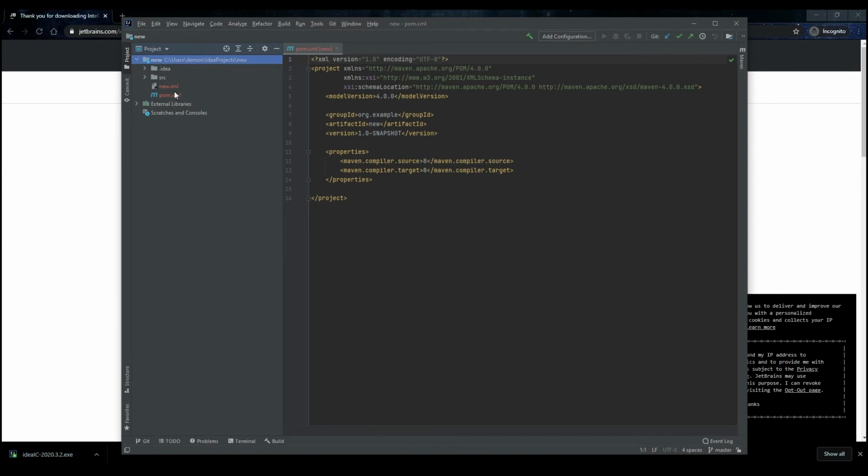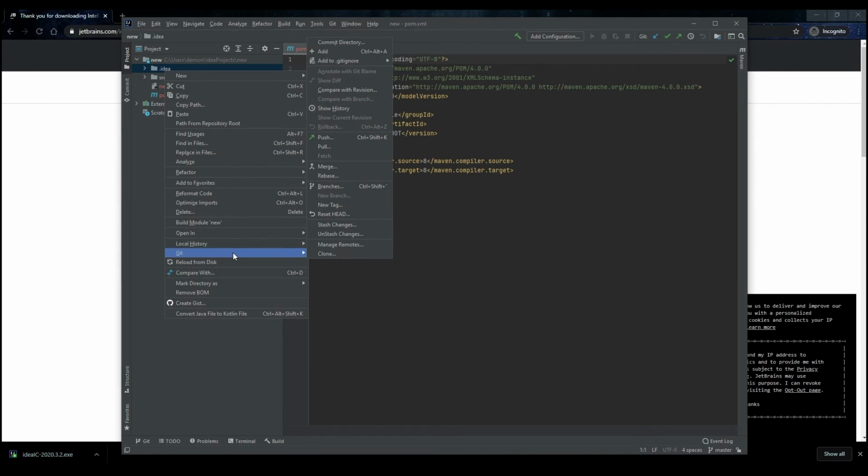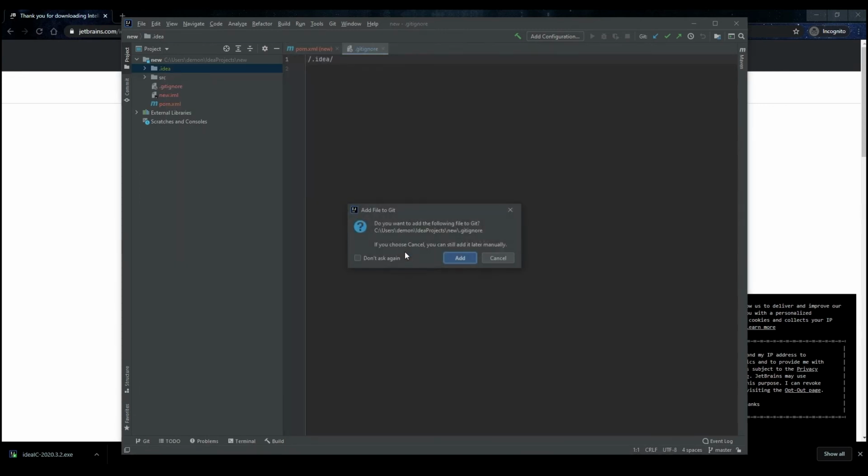To remove it from the list of publications, right-click on it, then hover the cursor over Git. In the new menu, hover over Add to .gitignore, and in the new menu, select Add to .gitignore. Confirm creation. In the Add File to Git window, click the Add button. The repository is now ready to be published.